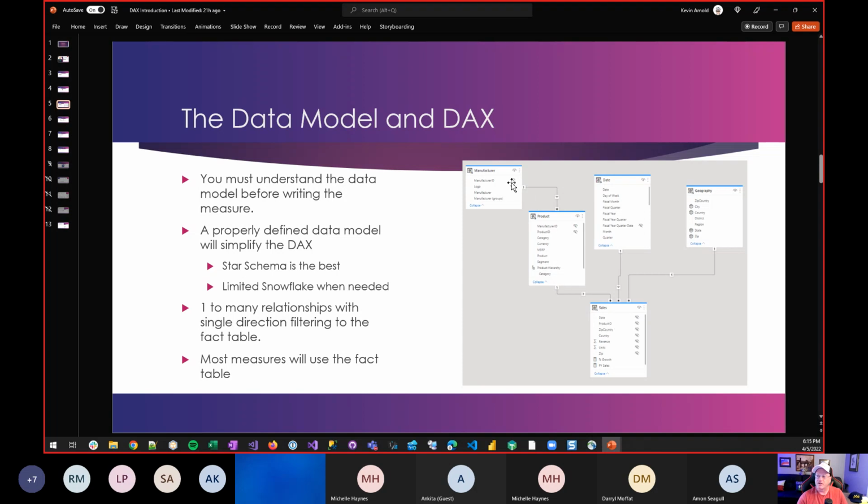Some people would change this and move the manufacturer ID directly onto the sales table during the transformations, typically performed in Power Query or up in your database engine. But there is sometimes functionality where you want it to work this way for other reasons. This is fine. It's a limited snowflake, but you do want to try to at least get to a star schema, to where all of the dimensions are influencing the fact table.